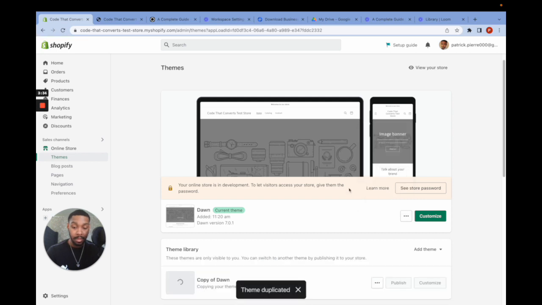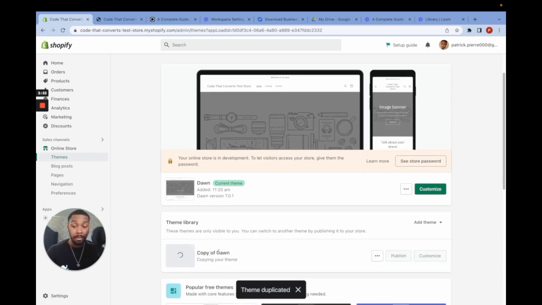You press duplicate the theme. It's going to create a copy of the Dawn theme. You never want to work on the live theme that you currently have in your store. What you're going to do is you're going to duplicate it just like I did, and you are going to work inside of the copy.